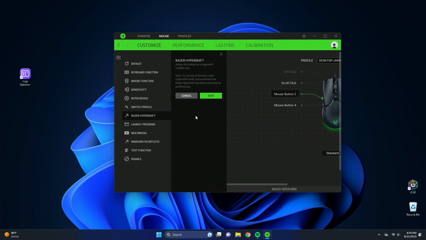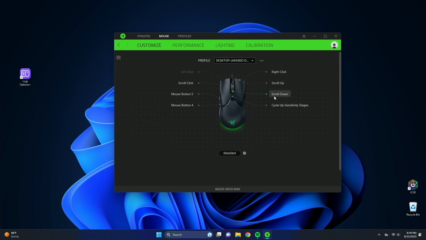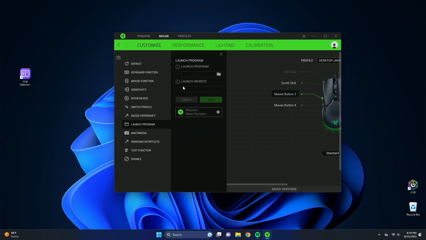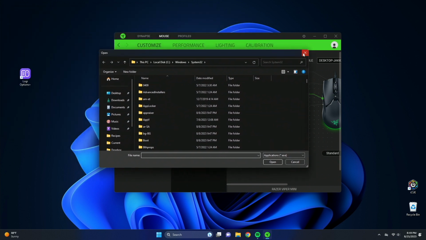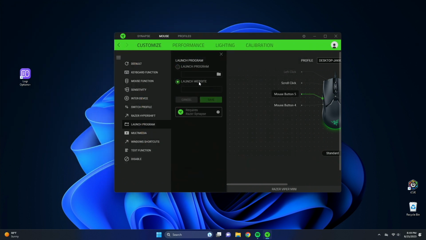Next, we have Razer Hypershift. So basically what this does is pretty much duplicate your mouse, and this is gonna be your standard functions. And Hypershift is basically like entering another mode. So essentially you have a whole nother set of buttons. Next, we have launch program, and this is gonna be pretty straightforward. If you wanna launch a specific app, you just click there, and then you just navigate to it via your desktop folders, or you can launch a specific website by pasting the URL into there.